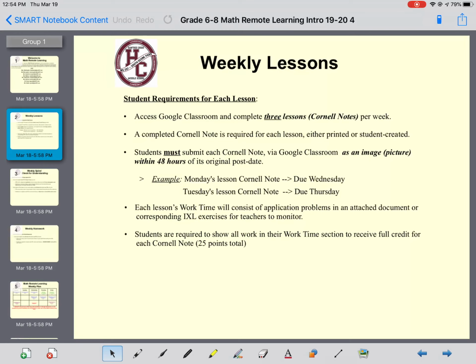Weekly lessons. Student requirements for each lesson. You need to access Google Classroom and complete 3 lessons, Cornell Notes, per week. Guys, we are not stepping away from Cornell Notes. It's going to be a requirement, and we're going to get into how you're going to be graded based on your Cornell Notes every week. A completed Cornell Note is required for each lesson, either printed or student created. Just like as if you were coming into class, you can create your own Cornell Note the way that you like to write it out. There will be a guided Cornell Note that students can also print out and write on as well. Either way, you can hand in whichever way you would like to create your Cornell Note. You can print out a pre-printed one, or you can create your own with the guidelines from that pre-printed one.